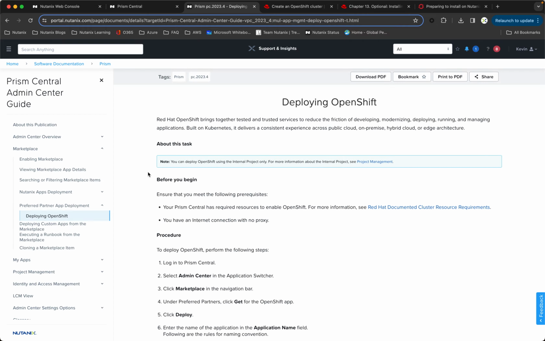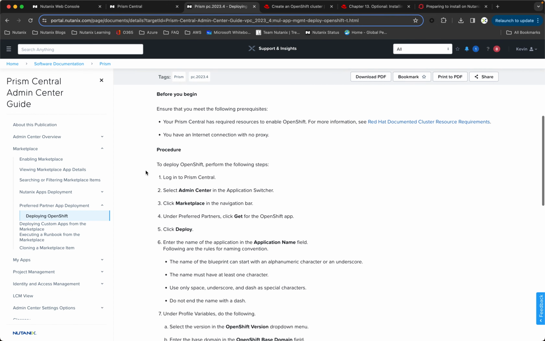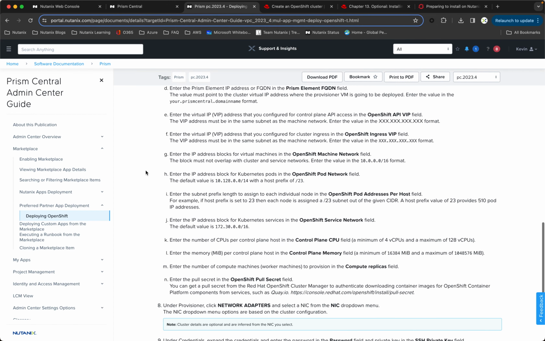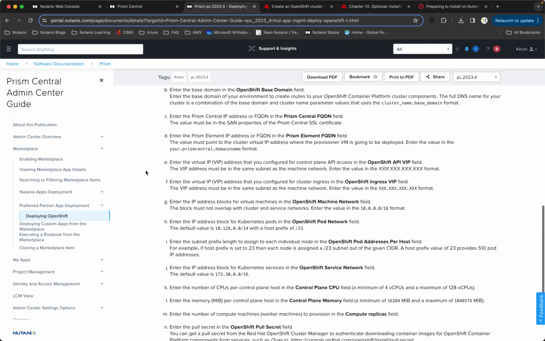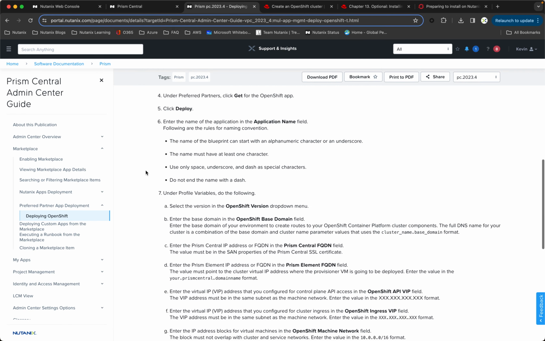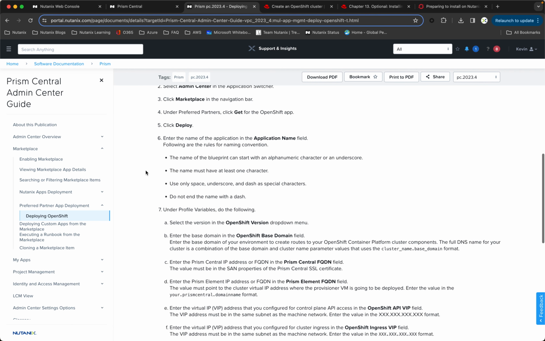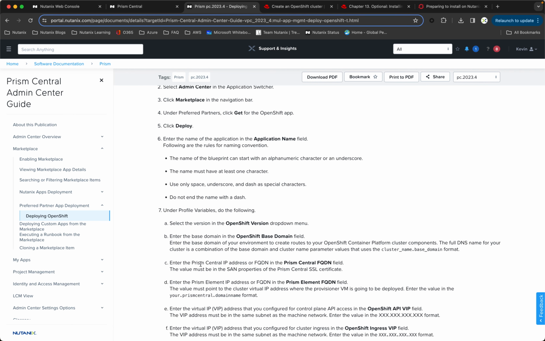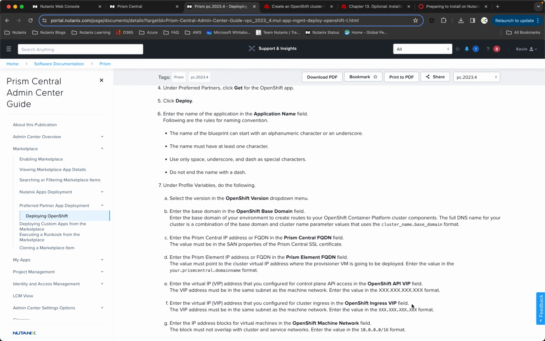Now there are some prerequisites that I will call out now. You will need the Prism Central IP address, the Prism Element IP address, but you'll also need a couple of reserved IP addresses. For the first one, which is the OpenShift API virtual IP address, and the second one will be the OpenShift Ingress virtual IP address.